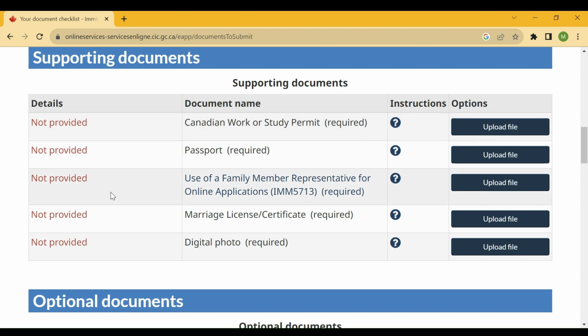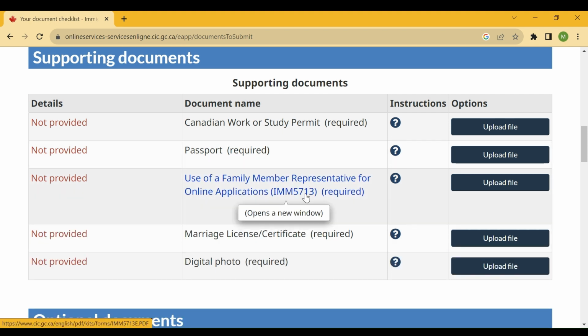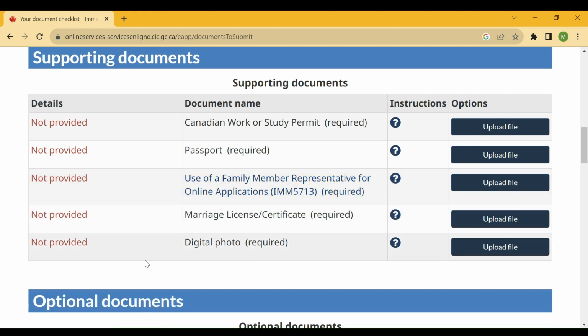And then it says use of a family member representative for online applications. This is another form which I'm supposed to fill, the IMM5713 form. In this form, basically, since I am acting as a family member representative for my spouse, that is why I have to get this form filled. I'll show you step by step how you can fill this particular form as well if you are applying together. Then we have to upload our marriage certificate or license.